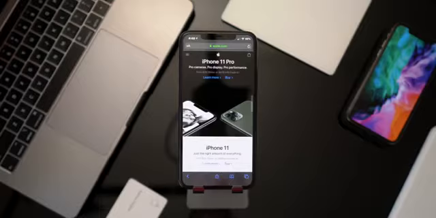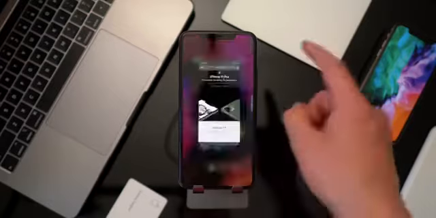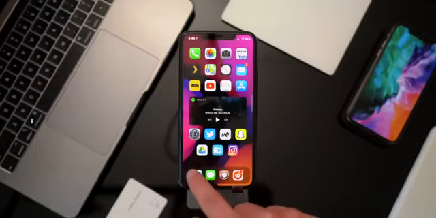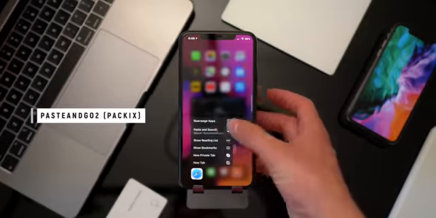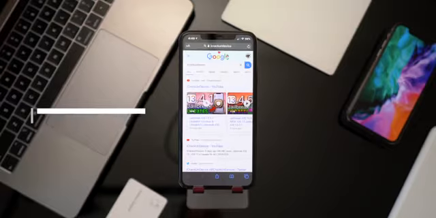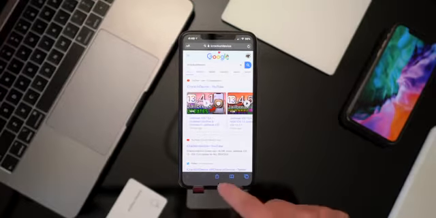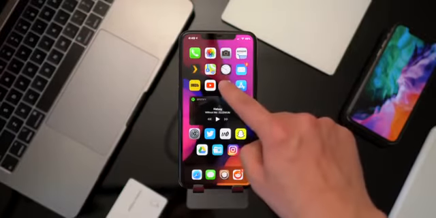So a new tweak that just recently came out is called Paste and Go 2. Just want to show you guys that I'm on Apple's website in Safari. Well, if you guys haptic touch on the Safari icon and you click paste and search, whatever is in your clipboard will automatically be searched in Google within Safari. Super cool tweak, makes life a little bit easier. This was, again, another small one that I really like.